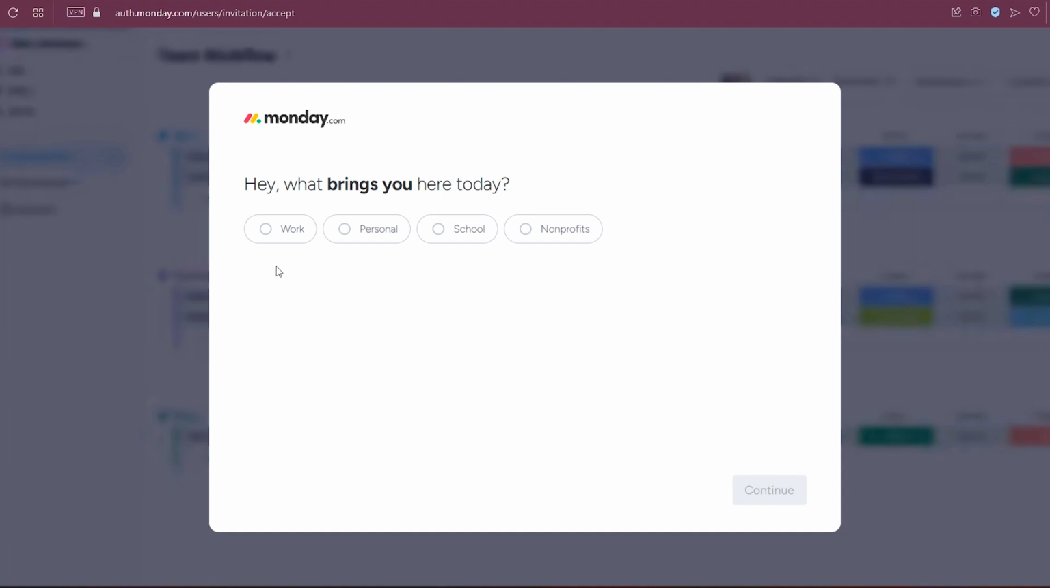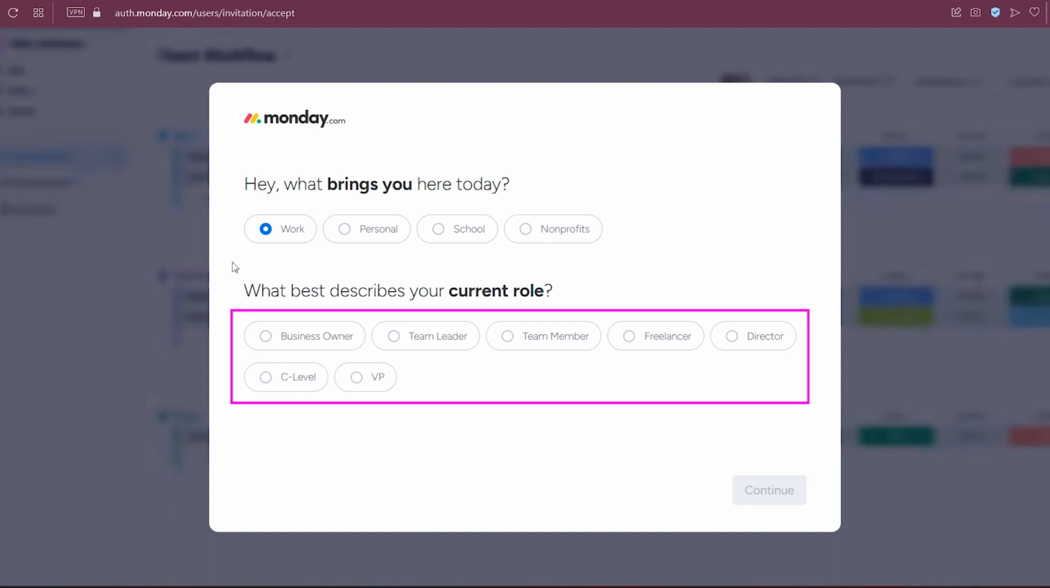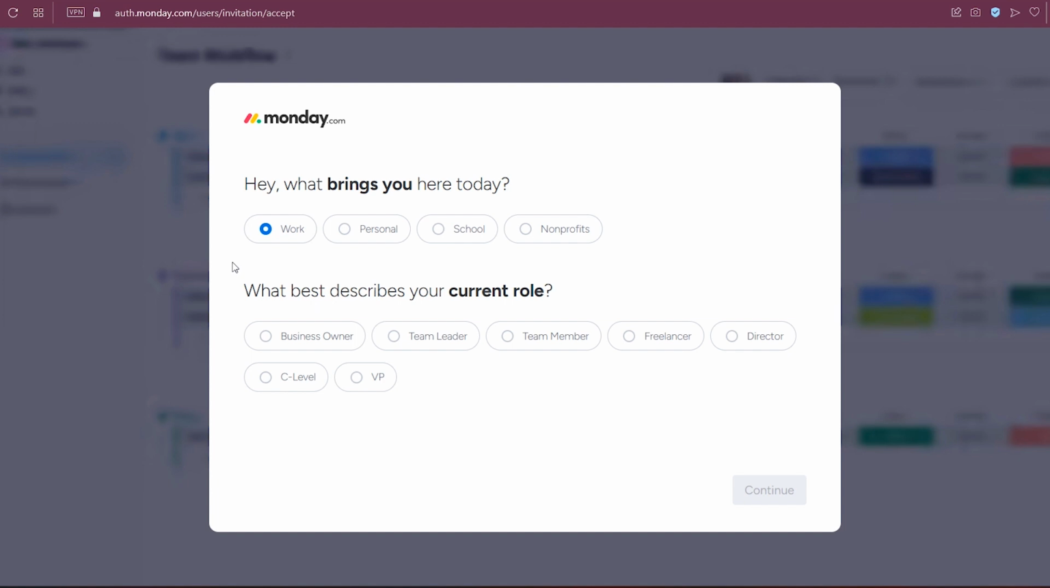We are continuing with the work option. Next, you will be asked what best describes your current role. This question will depend on your previous response. You can choose between business owner, team leader, team member, freelancer, director, C-level, and VP. Select the suitable option. We are selecting Team Leader and then click the Continue button.